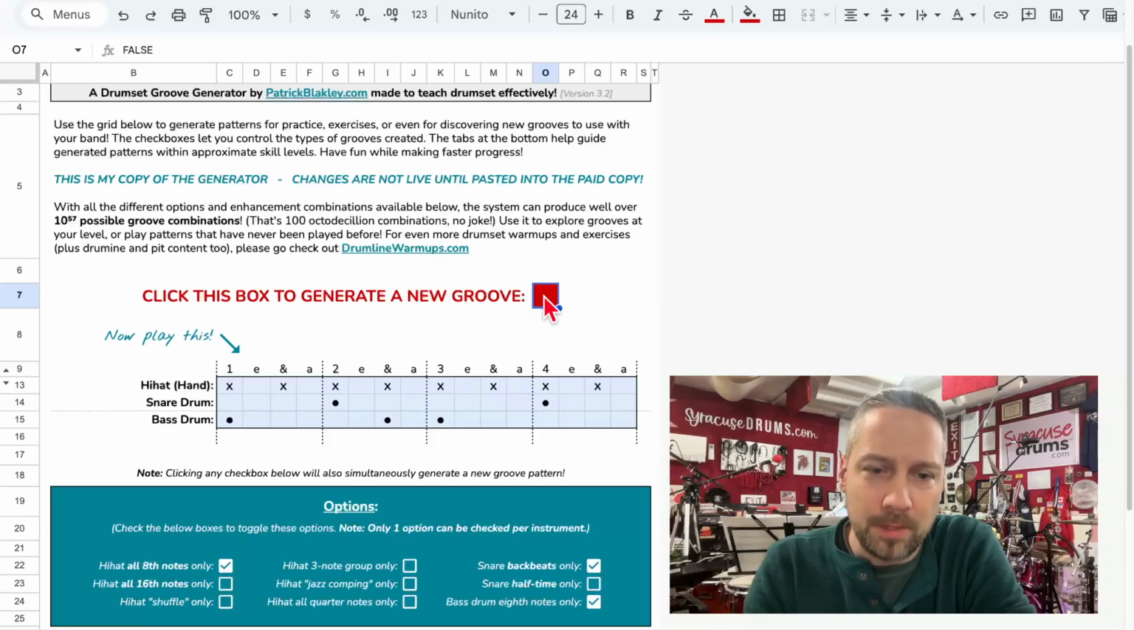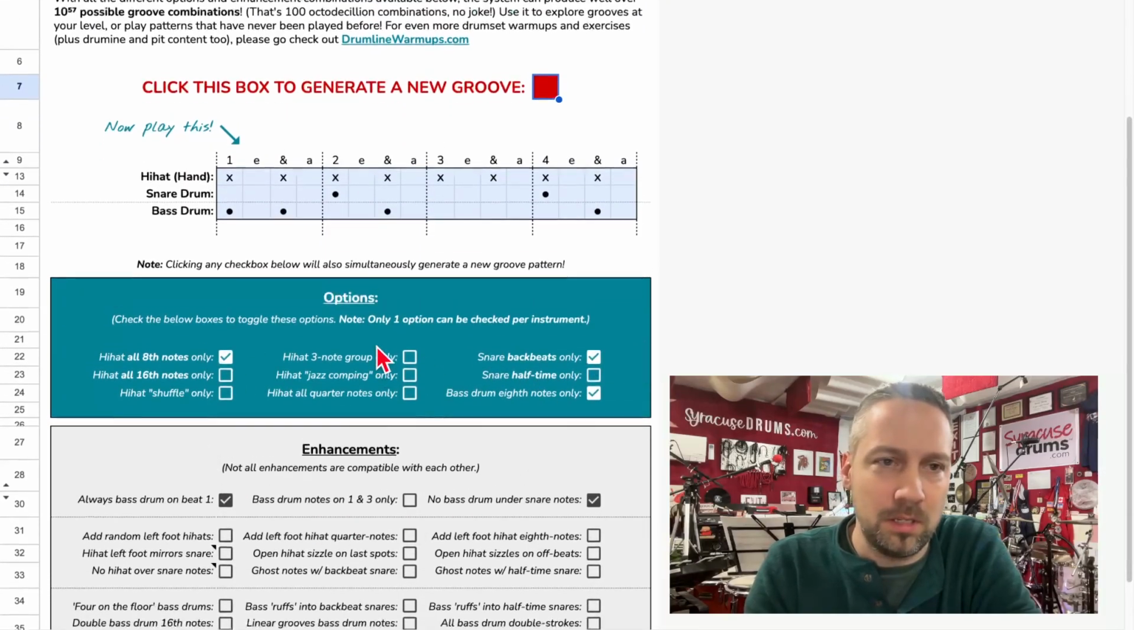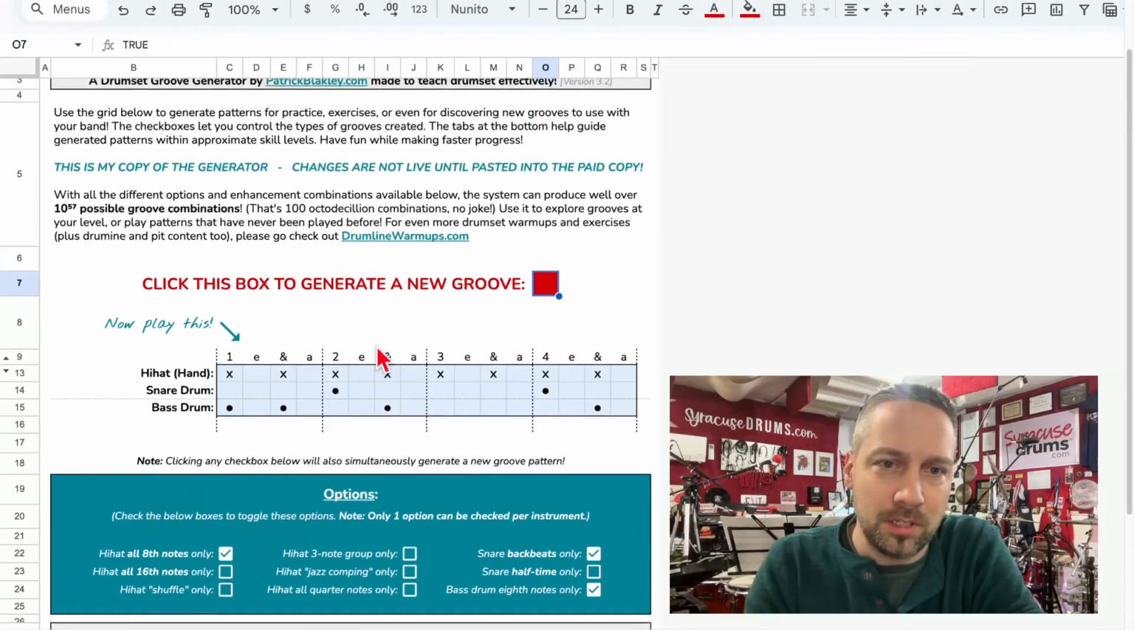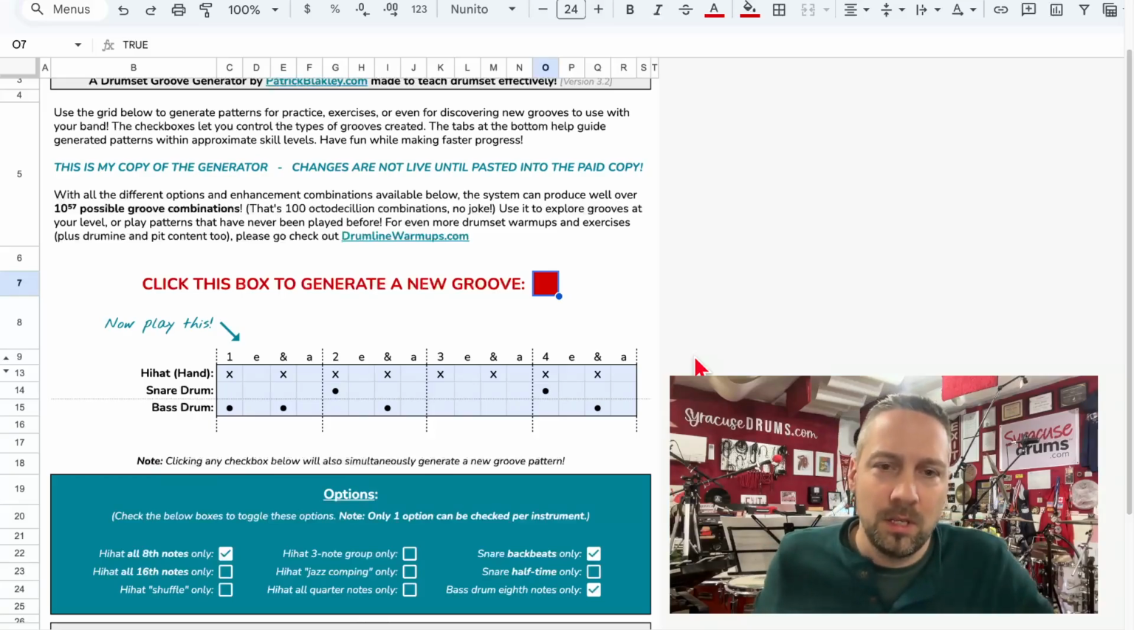When you push the red button, the groove changes. Right now we have it selected to just change the bass drum. We'll go through all of these in a bit, but essentially you're creating new grooves around certain skills and abilities that you either want to teach for lessons or play yourself. I use this both ways.